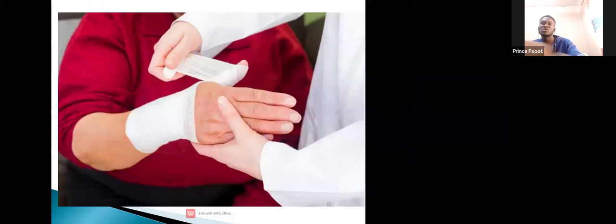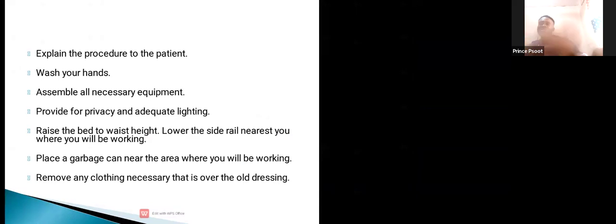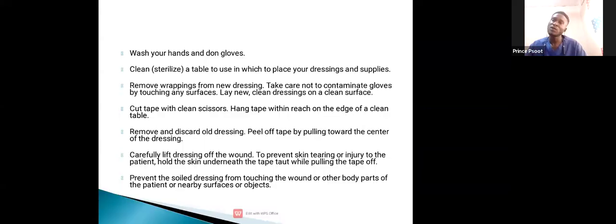In the module, we discussed how this is done, and we explained that you have to introduce yourself to the patient and explain the procedure to the patient. Then you wash your hands. Then about gloving, any glove you use to touch a dirty wound should be removed and discarded. Then you put on a new glove to place the new dressing.